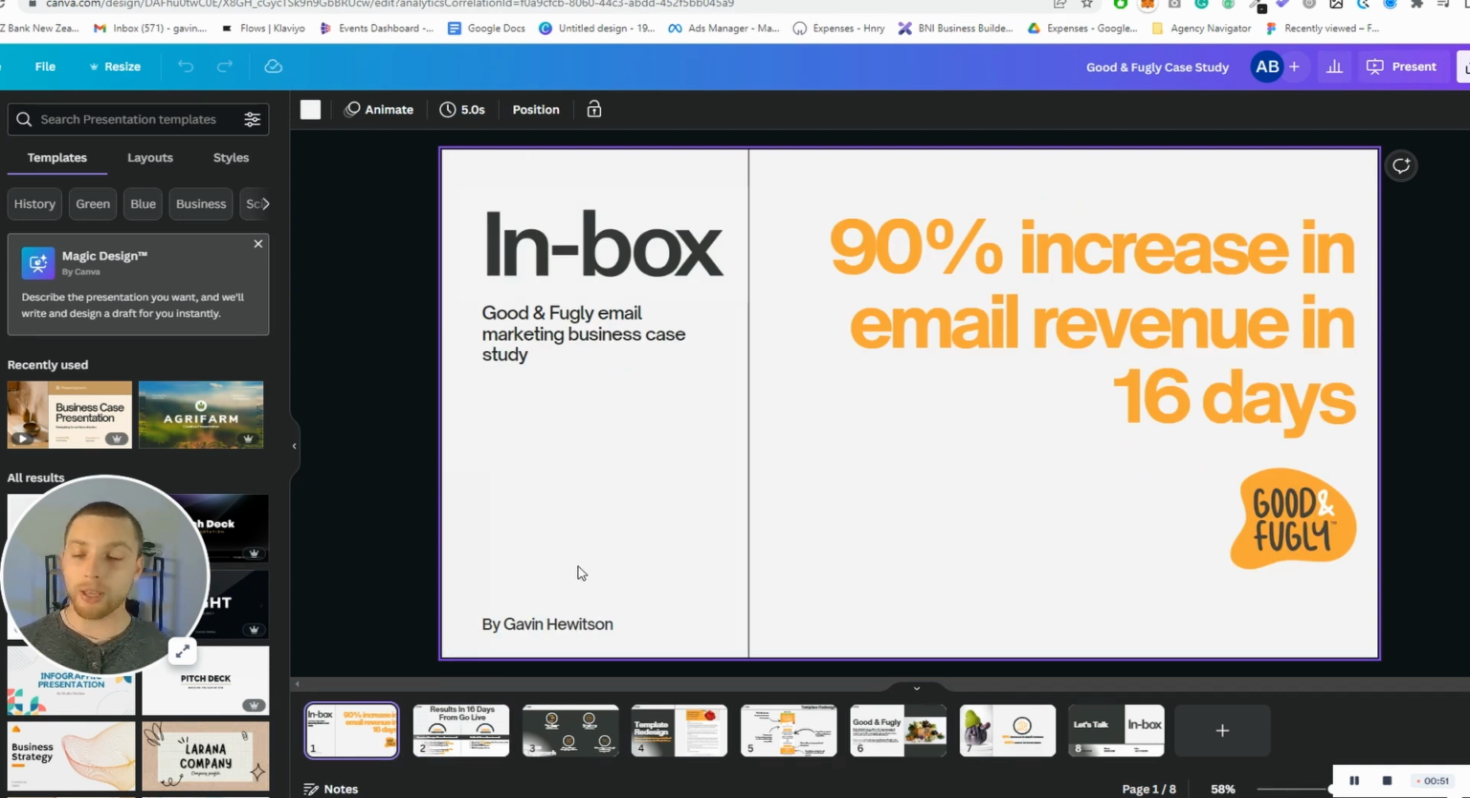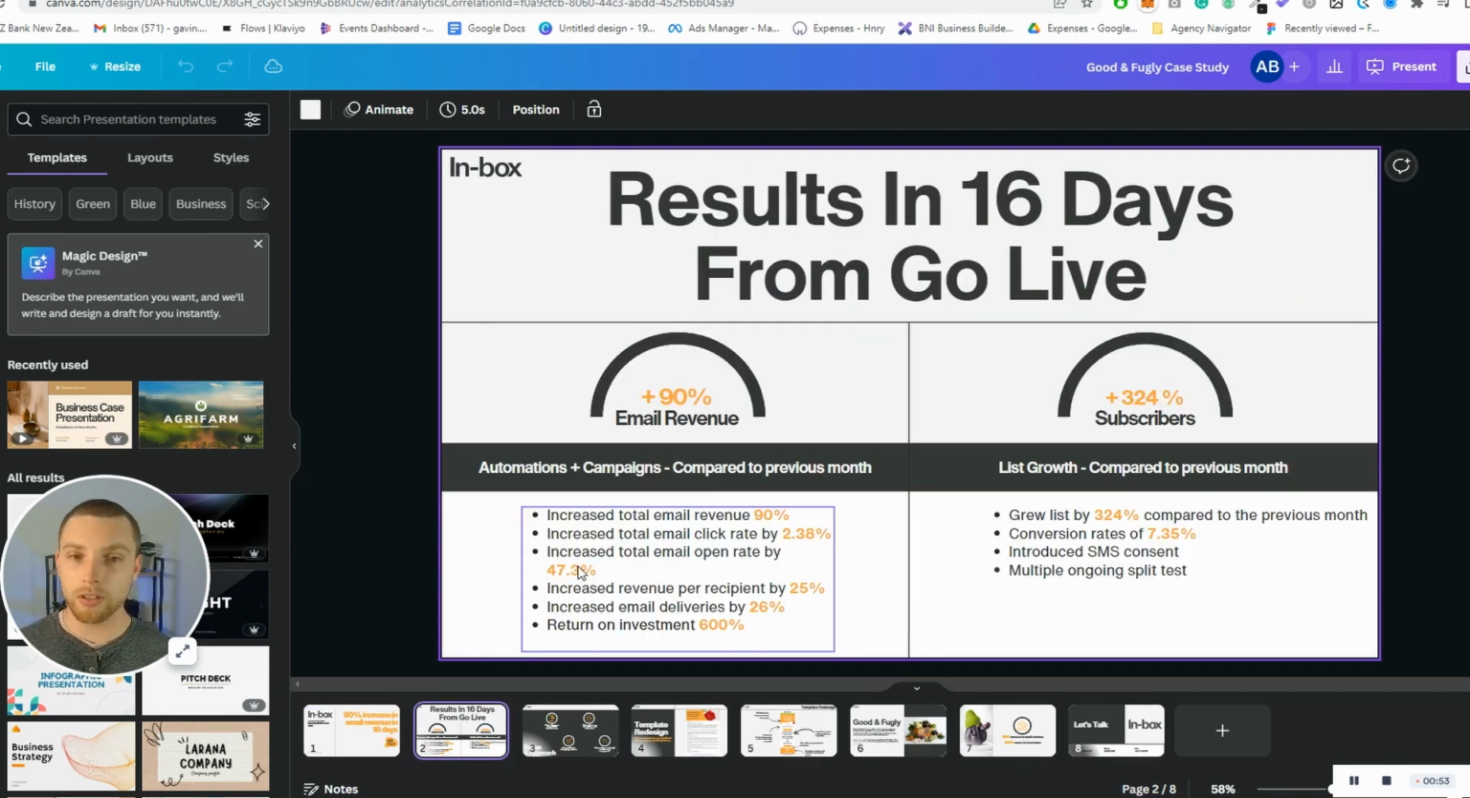So I have that hook. They're like, okay, well, what's next? Let's see what they actually did in terms of numbers. Awesome. Results in 16 days from go live. Let's go a bit more granular, because really clients, they just care about the numbers. That's all they care about.